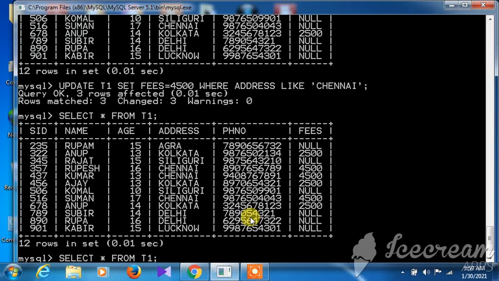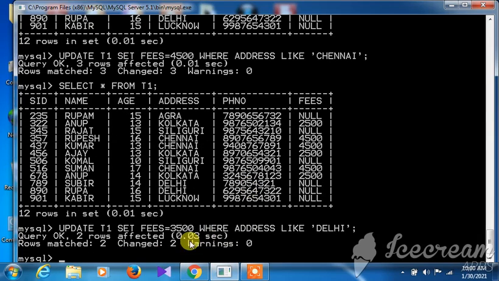Similarly, for the Kolkata people I have done, Chennai people I have done. I have to do it for the Delhi people also. Delhi people have to pay, say for example, 3500. So the 3500 you give. Two rows have been affected, as it's showing. So you see out here.